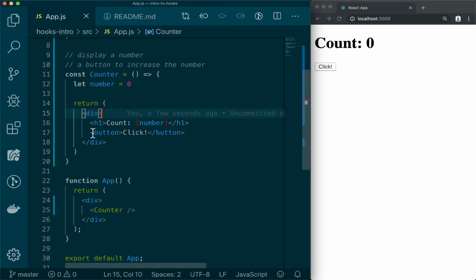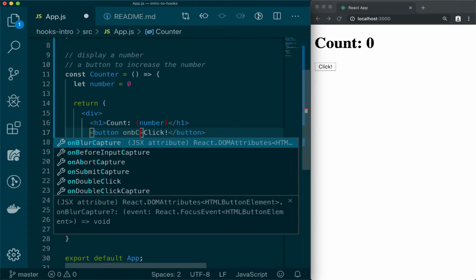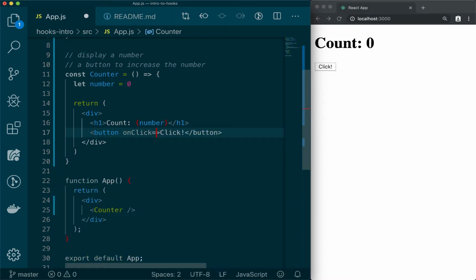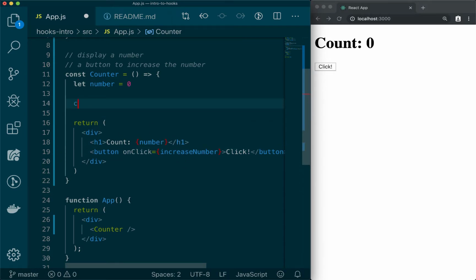What I want to do is, when I click on this button, I want to increase the number. So I might have on my button an onClick. You can pass onClick to a button and say, when you click this button, I want you to run a function. The function that I want to run, I'll just call it increase number. There is no function called increase number right now, so I'm going to make it: const increaseNumber.